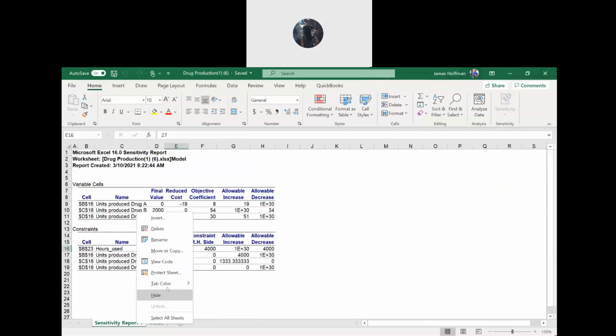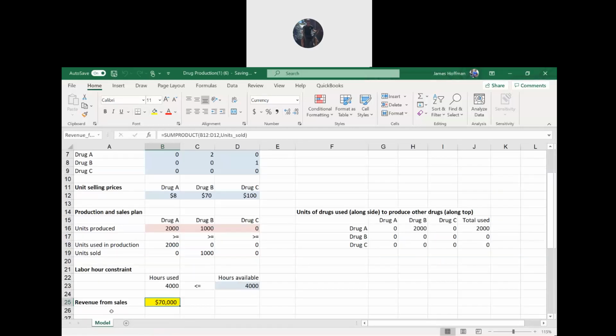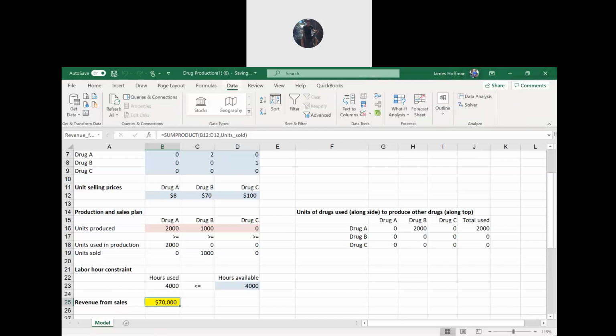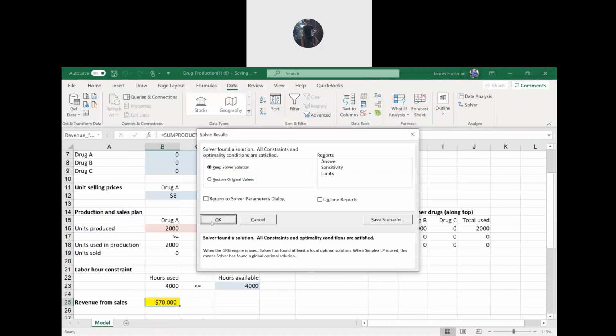So let's delete this one, the old sensitivity report. Just right click it and delete it. And let's do that again. So data, and then solver, and then solve it again. When you get to the solver results, under reports, click on sensitivity and hit OK.